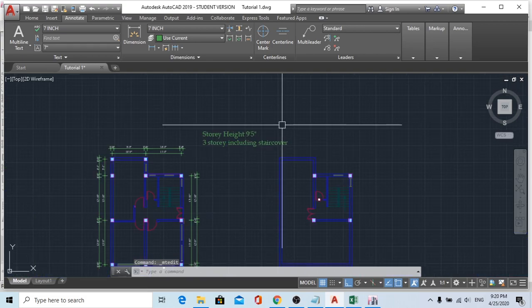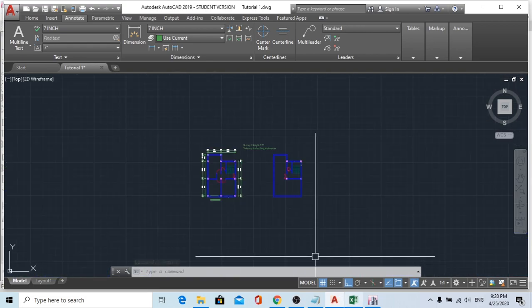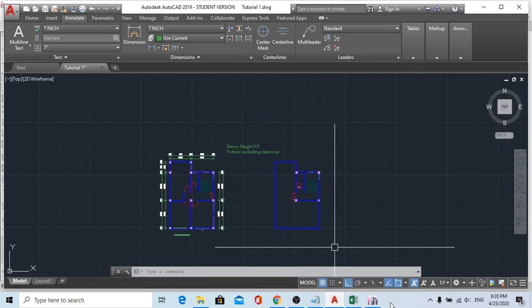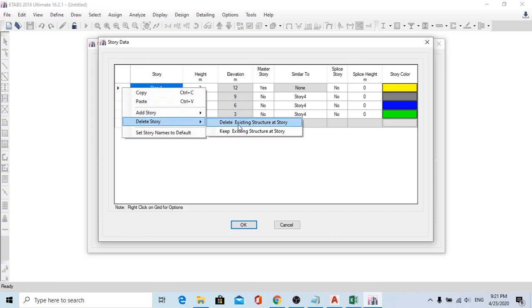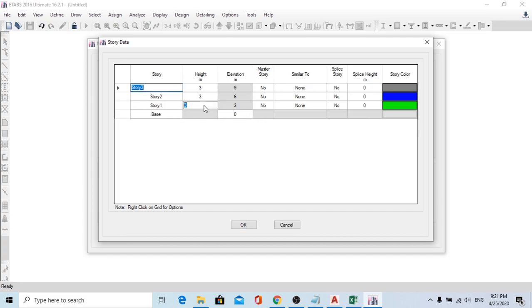So we don't need this fourth story over here. What I'll do is right click over here and delete the existing story. So the first story will be 9 feet 5 inches, the second story 9 feet 5 inches, and the third story will be the stair cover.